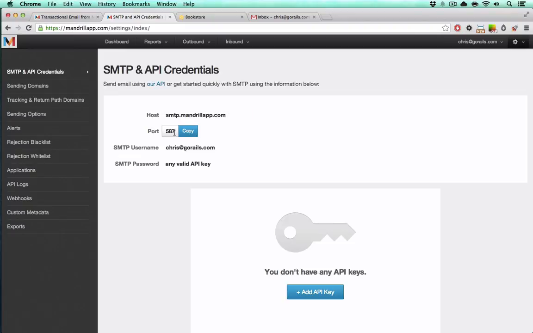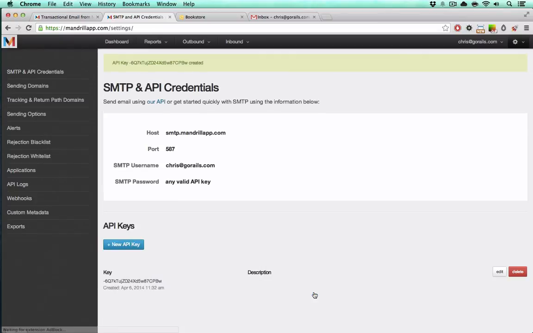You'll connect to it over port 587. Your username will be your email address, and your password will be any of the API keys that you create. So we're going to create an API key, and you just click the button and it creates an API key for you. So we can take this information now and set it up inside of our Rails application. Before we go back to our Rails application, let's copy the API key to the clipboard so we can paste it into our configuration as we write it.